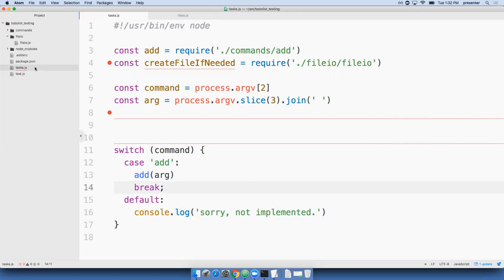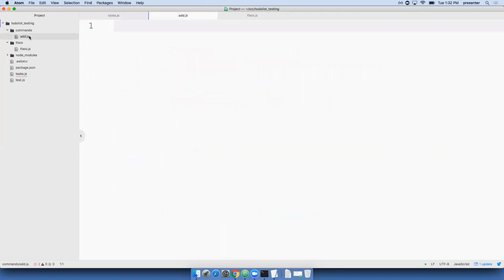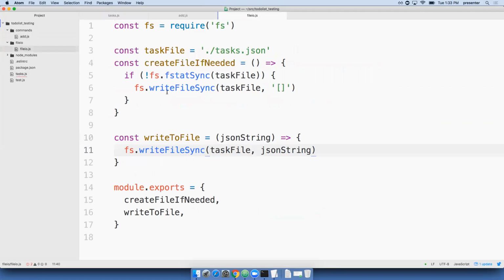Okay. So basically, all I need is tasks. I need this add because I'm basically going to do what I started this morning, those sort of 5 add tests that I started this morning. So I've got add, which I haven't done anything with yet. And then I've got this file io.js, which we'll talk in a minute about why I did this.